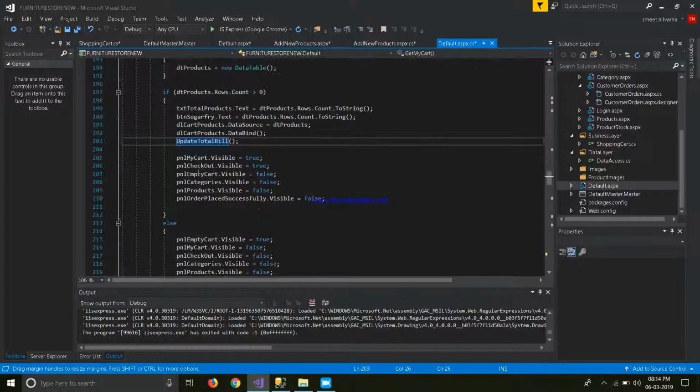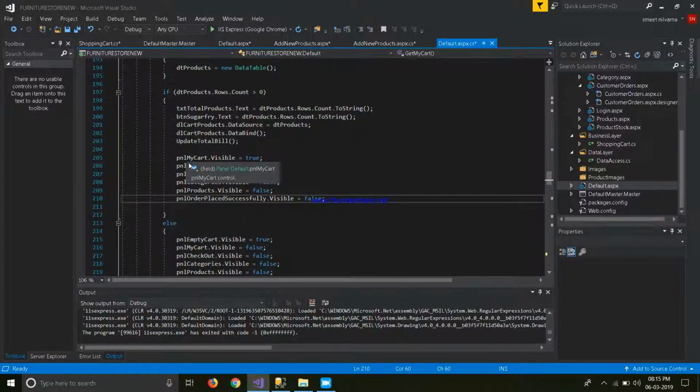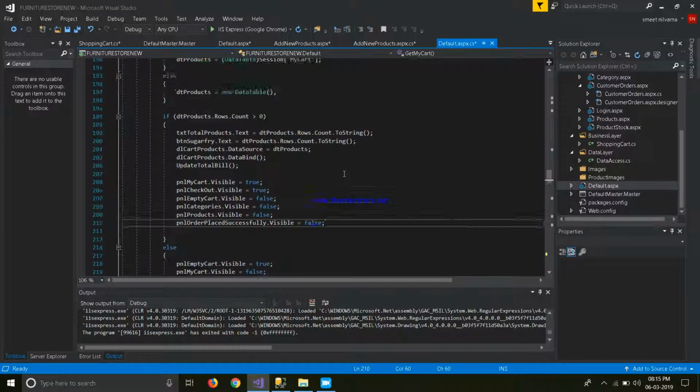After this update total bill, we are again changing some properties of the panels to be true or false. Now my cart is visible, and checkout is visible. Empty cart, categories, products, and order placed successfully, all these panels are getting invisible now. And only two panels are getting visible, which are the my cart and the checkout. So that is the thing happening in this function.